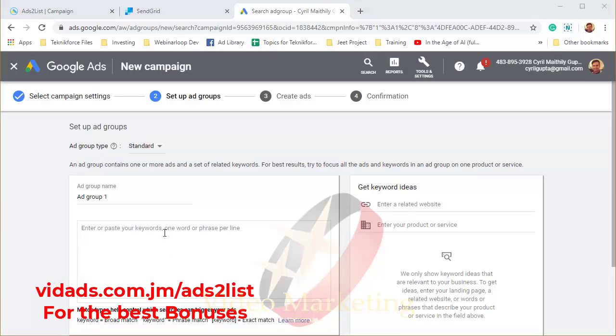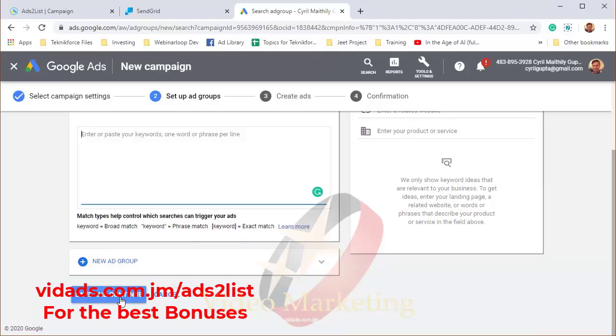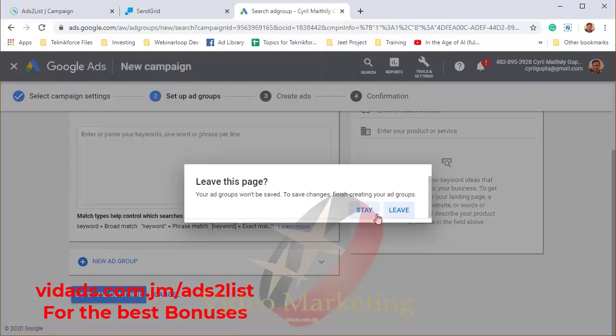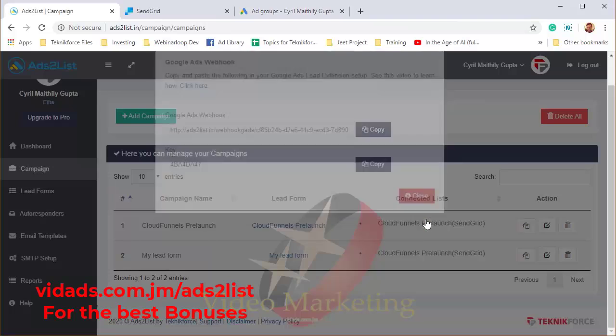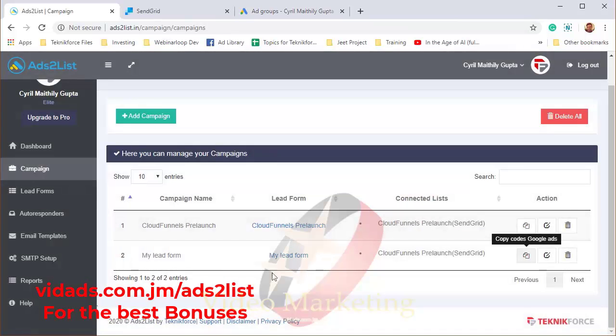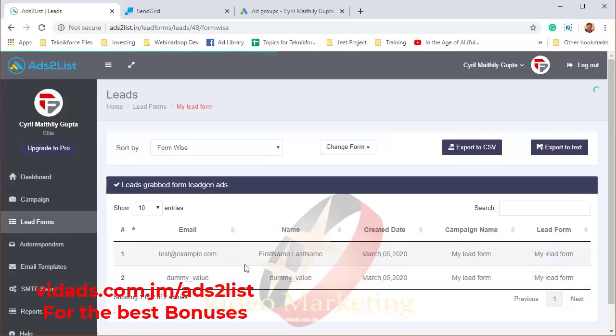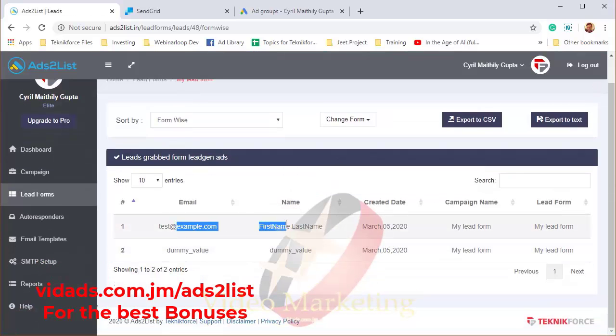I can target my ad group name, I can put in my keywords as usual, whatever the way you want to target, you can do that. I'm not going to go into that because that is not a part of this demo. But here, back to this software, back to Ads2List, I'm going to go into my lead form. You can see that I did get a test from Google. This is the test record that Google sent us.